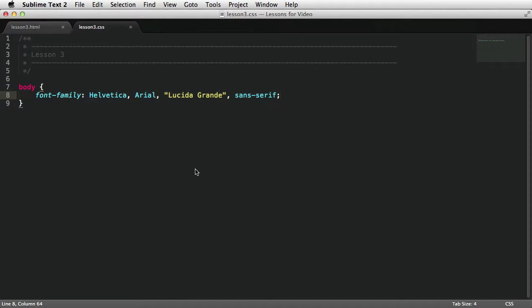Now, how exactly does this work? Well, the browser will read from left to right. So first, render the font using Helvetica. If the visitor has Helvetica installed, it's all good. If not, move on to the next font, which is Arial. If he doesn't have Arial installed, move to Lucida Grande. If he doesn't have Lucida Grande, then move to the first sans-serif font he can find.